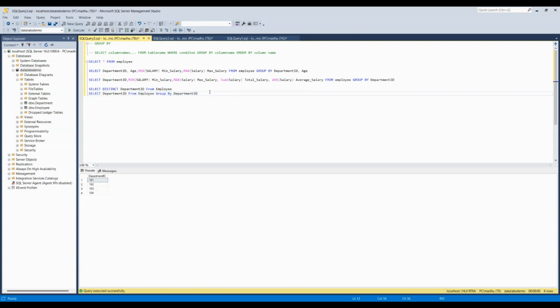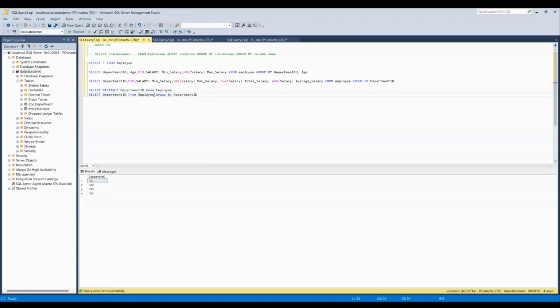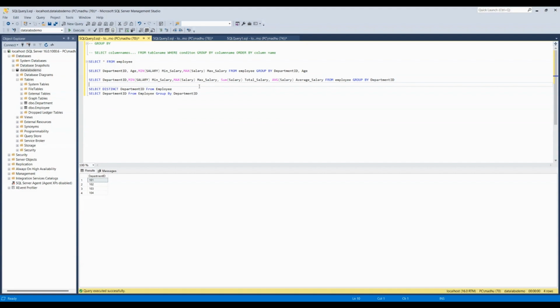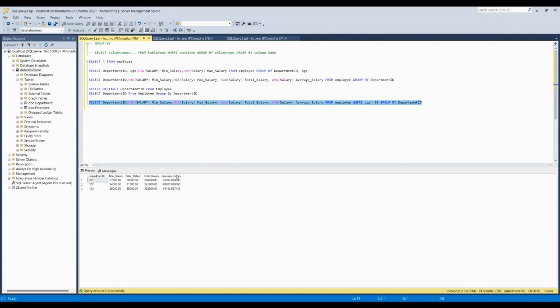Now let's try to use the where and group by together in a query. Let's fire the same query for all those employees for which the age is greater than or equal to 30. Okay, let's fire this query and we get this result. So there's no issue over here. We are able to use the where and group by together.